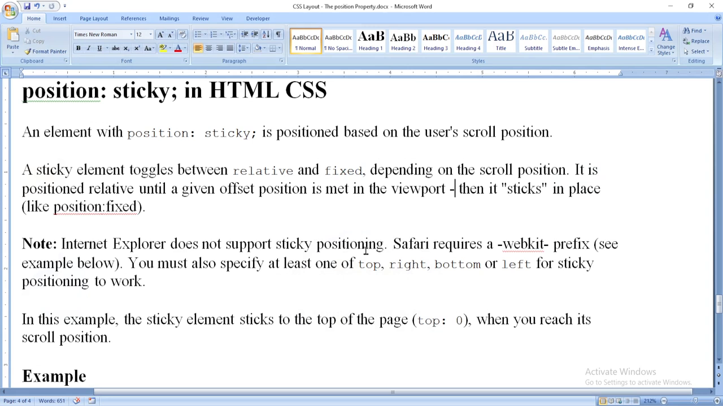An element with position sticky is positioned based on the user's scroll position. A sticky element toggles between relative and fixed depending on the scroll position. It is positioned relative until a given offset position is met in the viewport. Then it sticks in place like position fixed.